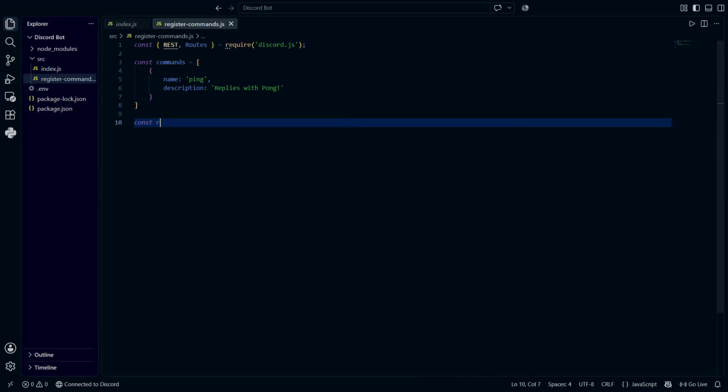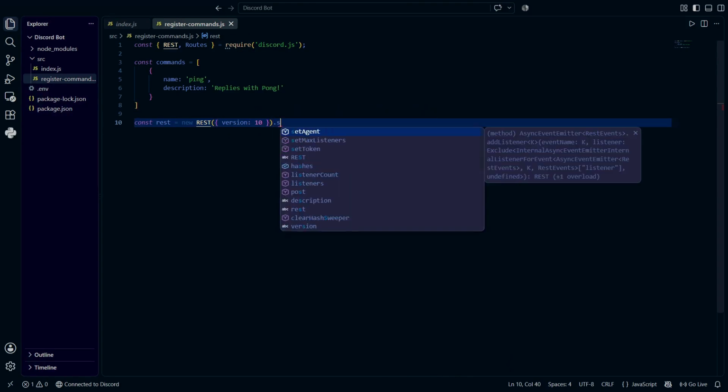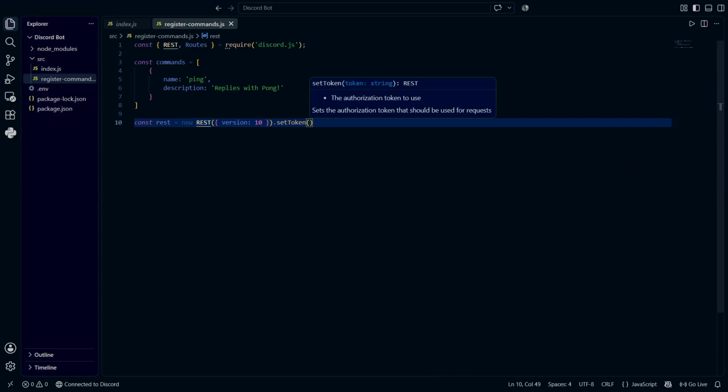Let's say const rest. We're gonna make a new instance of the REST manager. You can name this whatever you want. The important thing is this variable must hold the new instance of the REST. Let's say equals new REST, version 10, and then dot setToken.